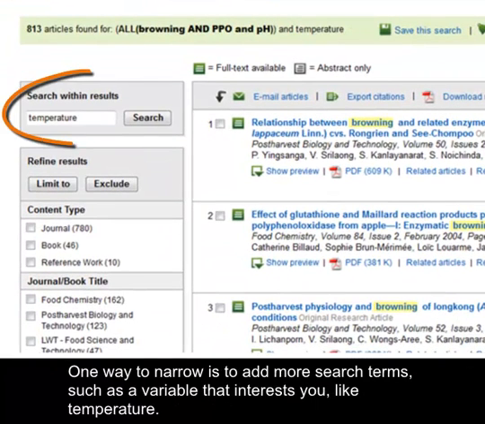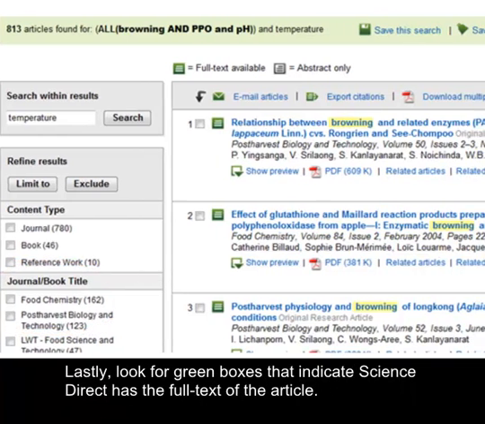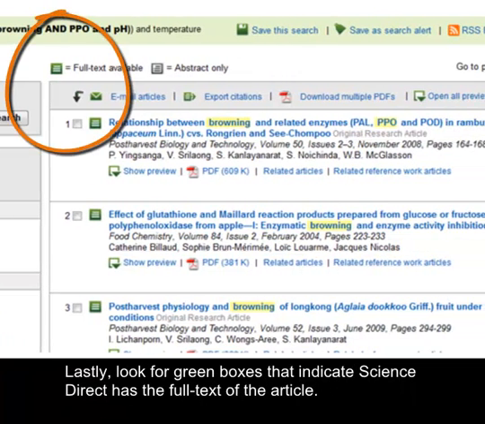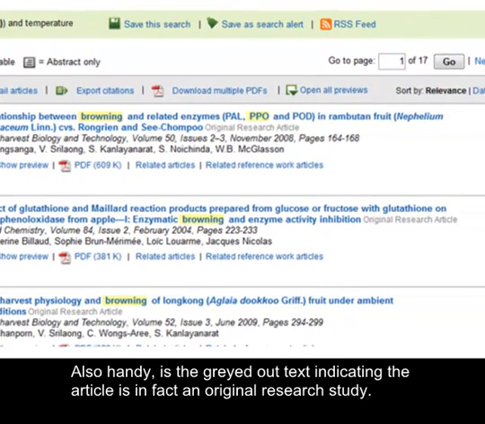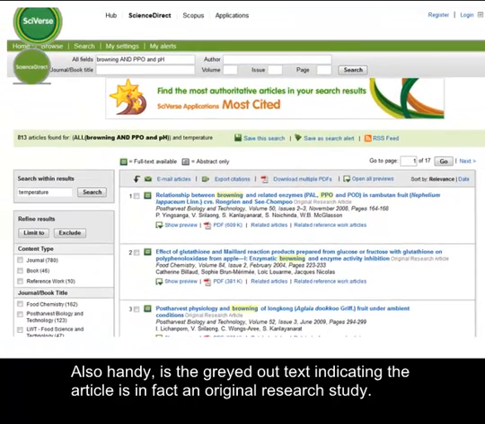One way to narrow is to add more search terms, such as a variable that interests you, like temperature. Limiting to articles from a journal that focuses on food research is also a good strategy, such as Food Chemistry. Lastly, look for green boxes that indicate Science Direct has the full text of the article. Also handy is the grayed out text indicating the article is in fact an original research study.